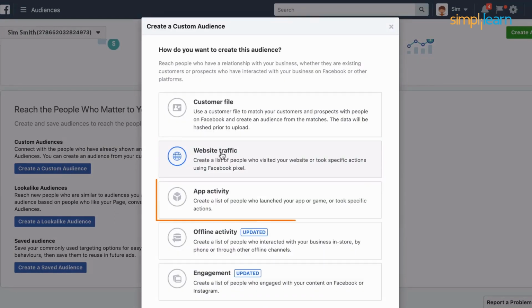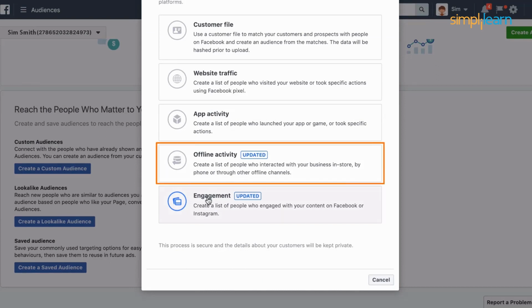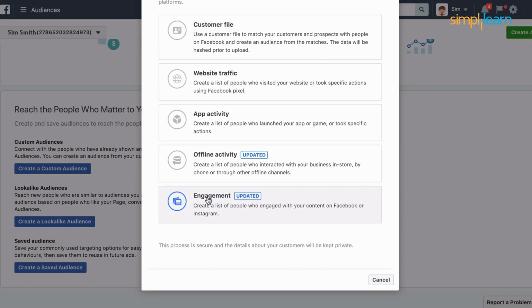Now there are other areas as well. There is app activity. In app activity you can use the same concept of pixel targeting based on activity on your mobile app. But to do this you need to set up an app event, which we will discuss in the next lesson. You can also target people with offline activity like visiting your store. And again, you need to set up an event for that, which we will discuss in the next lesson.